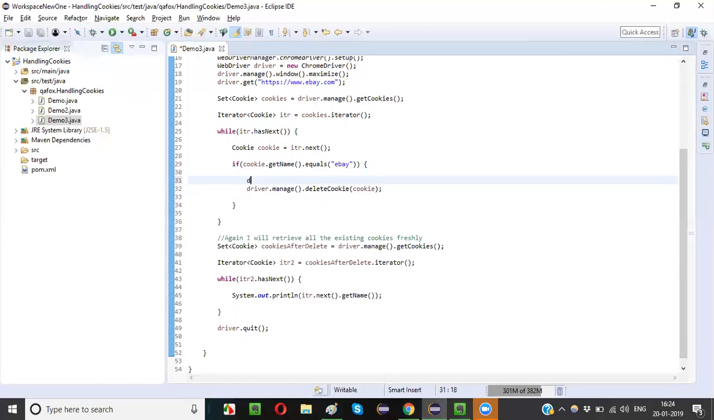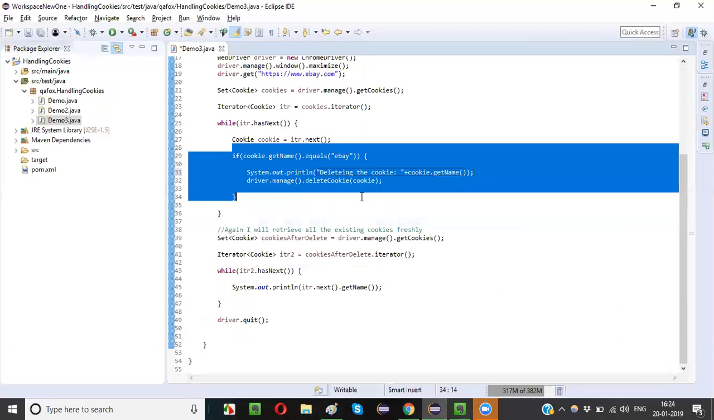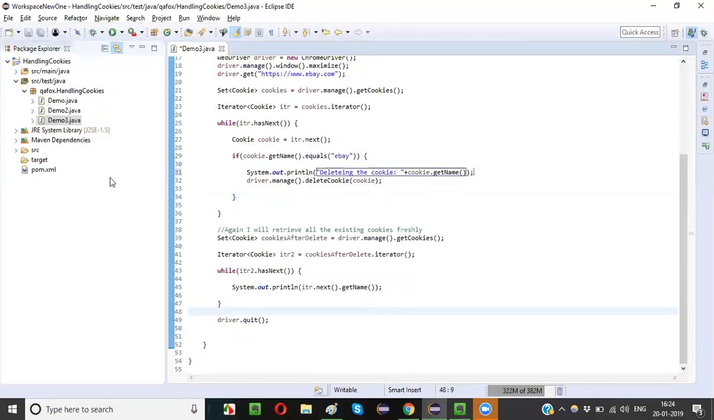Here I'll say System.out.println, deleting the cookie, plus cookie.getName, so that you can know that a cookie got deleted. After deleting the cookie, the remaining cookie values will be printed. Cookie names will be printed.